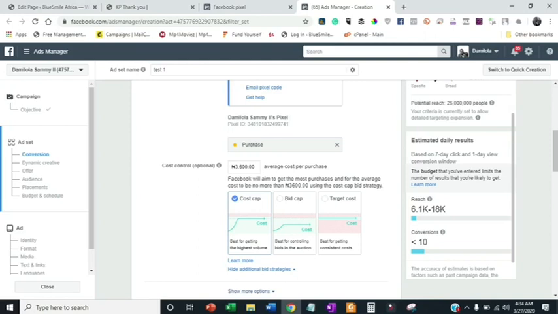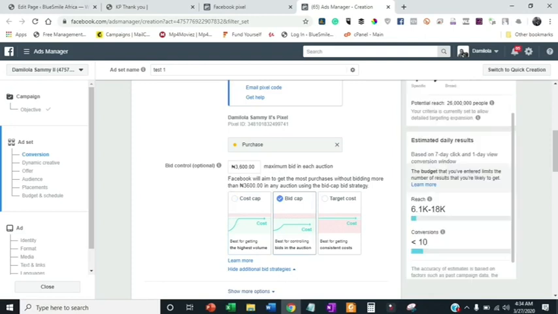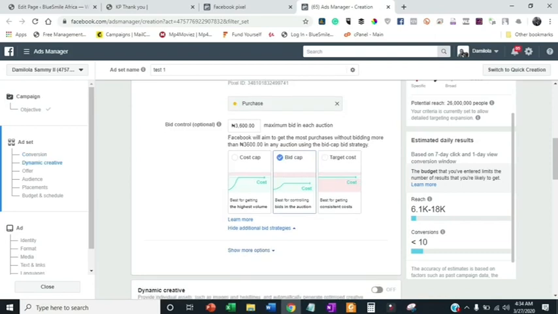So I'm going to choose the second one because I want to be able to control my bids in the auction. Best for controlling bids in the auction. Now, since I am marketing to the Nigerian market, the truth is that very few people are bidding for a conversion at $10. That's 3,600. Not so many advertisers, not so many small business owners are bidding for that.